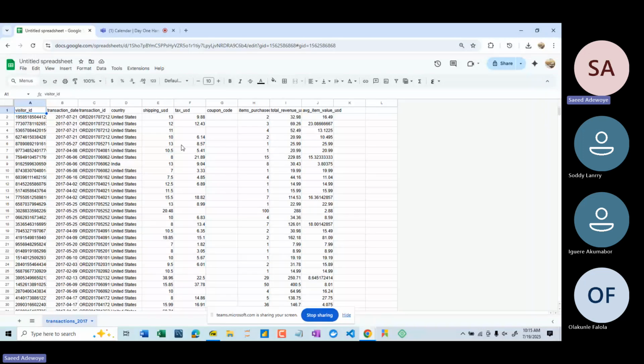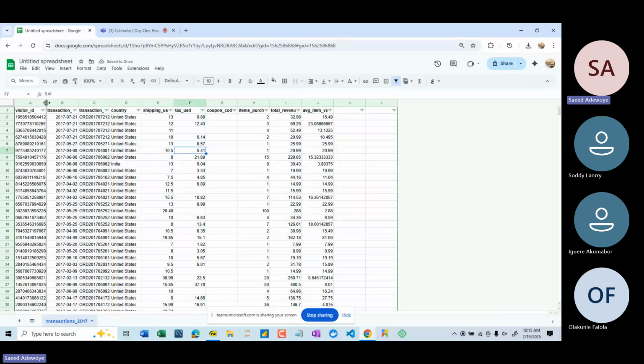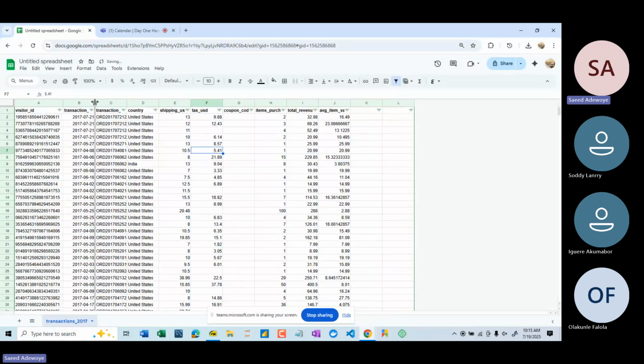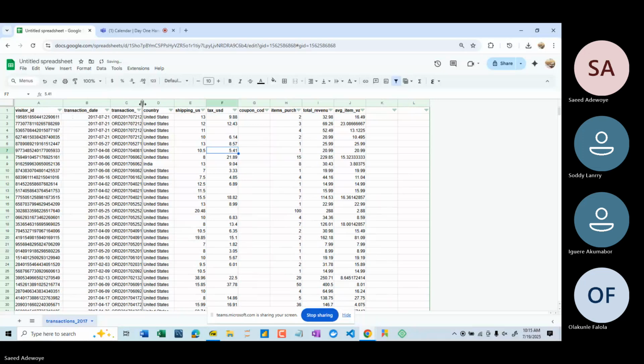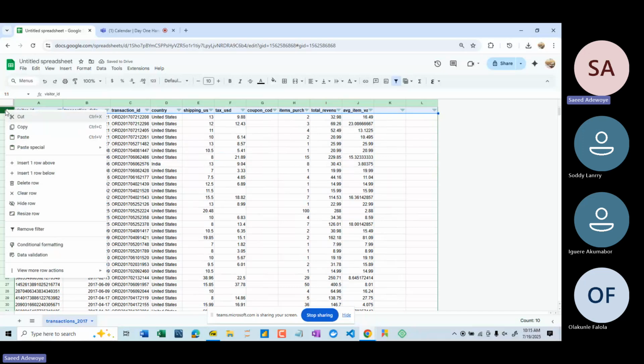We are removing any duplicate value in this data set. There is a quicker way of achieving that on Google Sheets. But before going there, let me arrange my columns properly. I'll highlight all, then filter it. Then let me freeze this first row, which are the features.